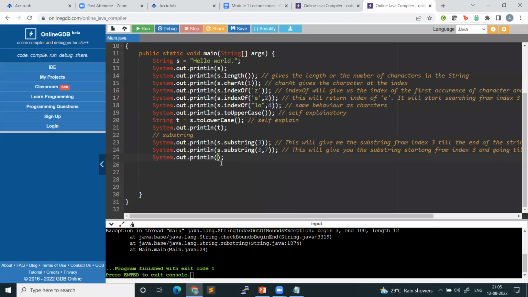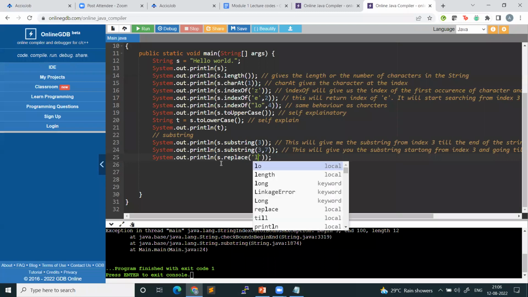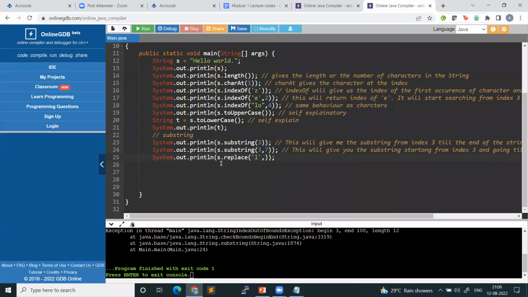So s dot replace. Let's say I say wherever you get an L, can you please replace it with an F? This function is pretty clear: wherever it finds the character L, it will replace it with F. So if I print, what will happen? What will be the output? HEFFO space WORFD. Let's try to run it.